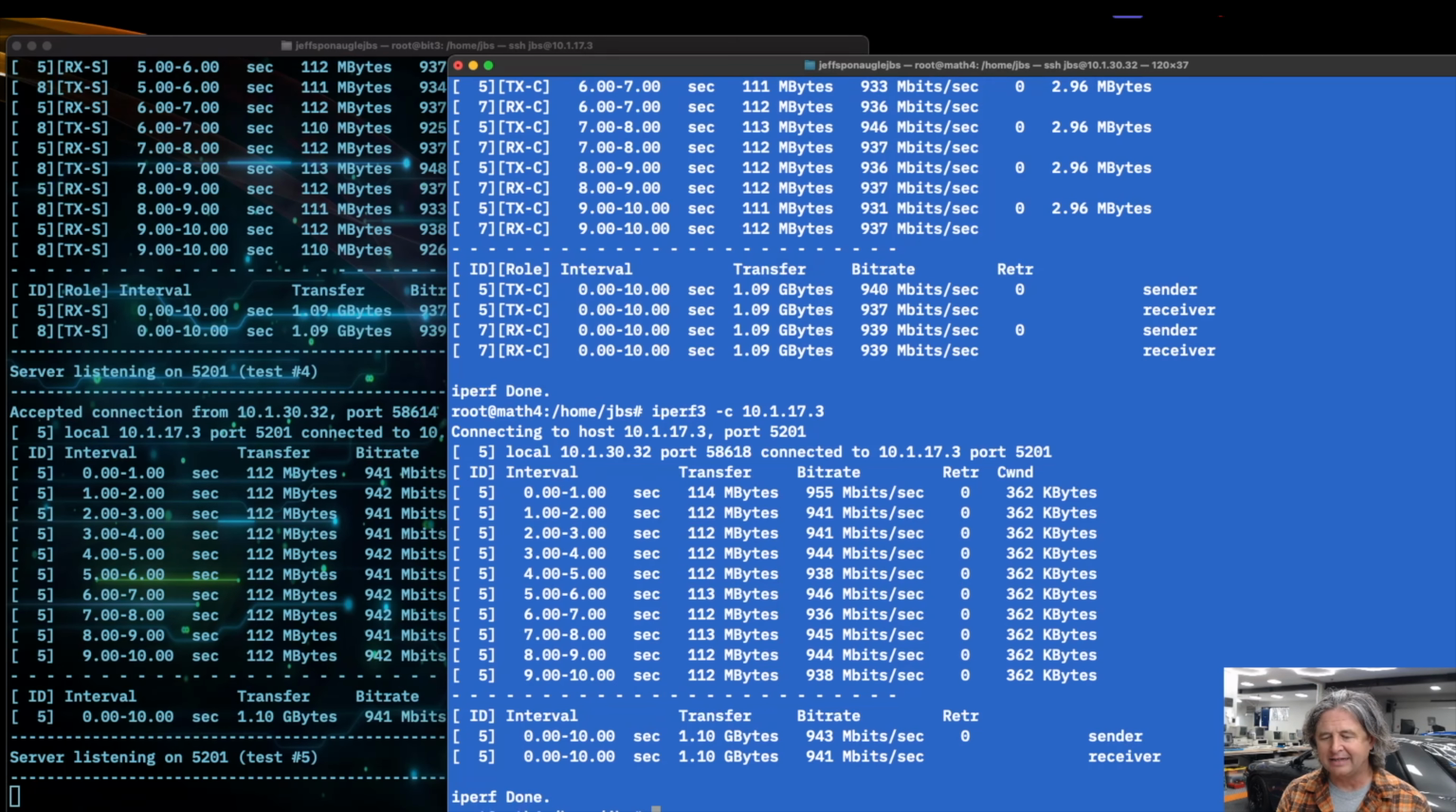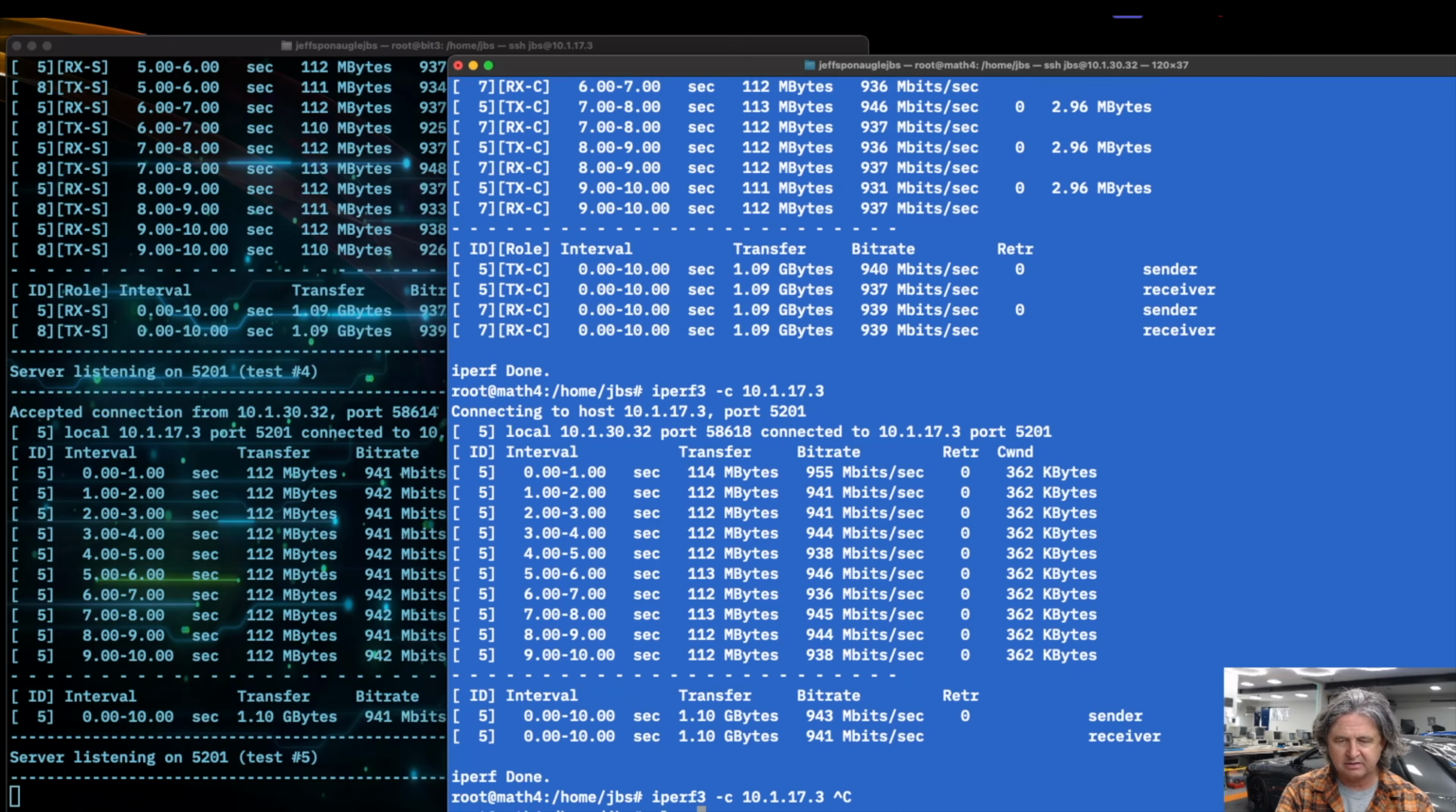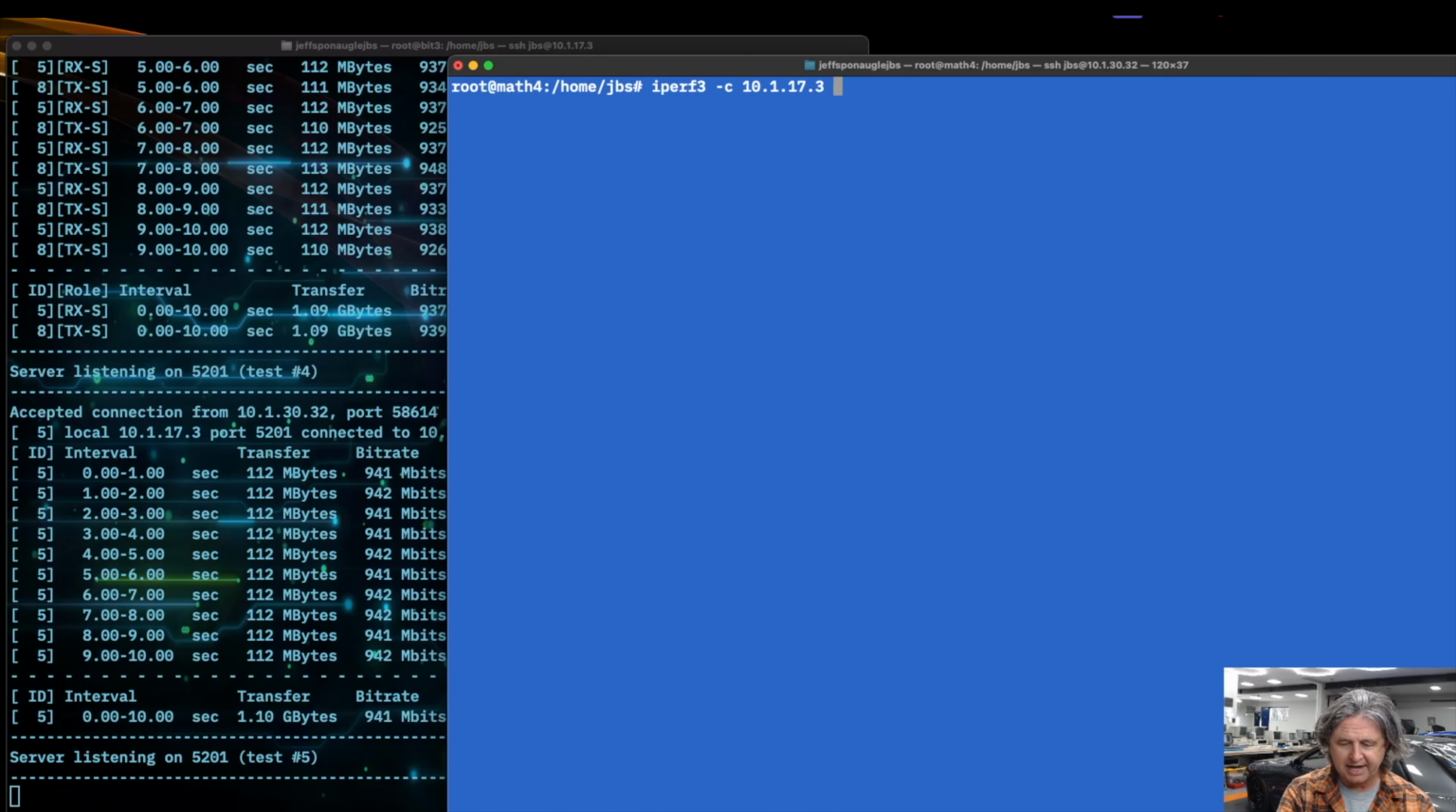In a high latency network, you might notice that the first 2 or 3 seconds are kind of warming up the connection. And there is an option called -O, which means omit. And you can say omit the first 3 seconds of the test.